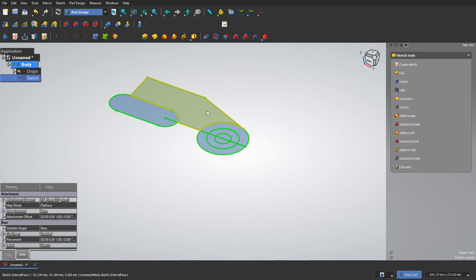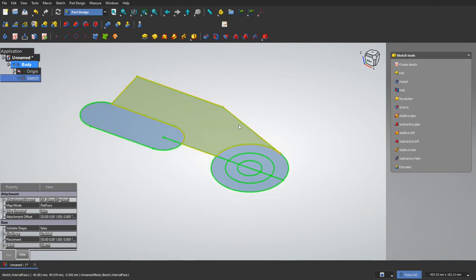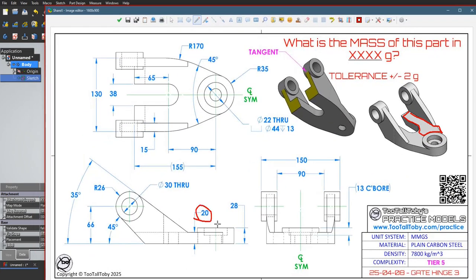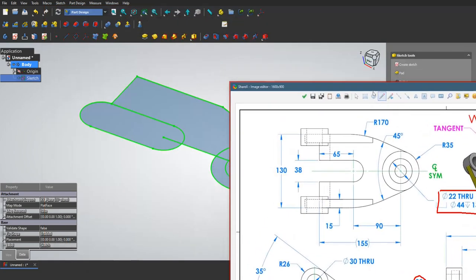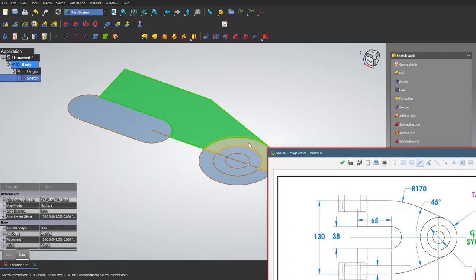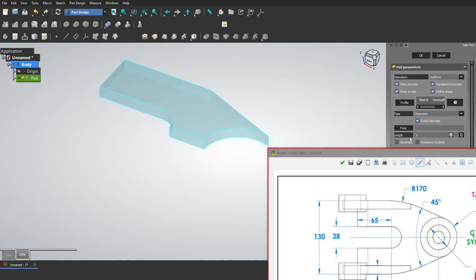And this might look like a bit much if you're not used to sketching like this. So we know that this bottom portion needs to be extruded 20 millimeters right here. And then we know that this boss needs to be extruded 28 millimeters. I will pick this area of the sketch, just this one, click on pad, type in 20, and then OK that.